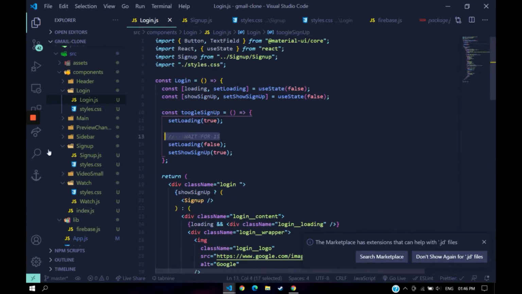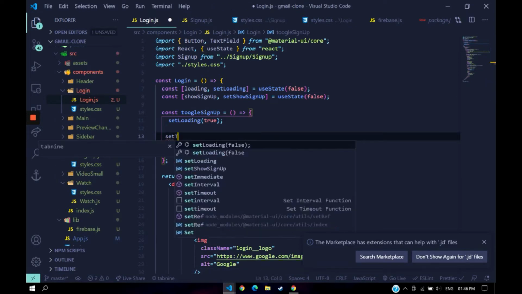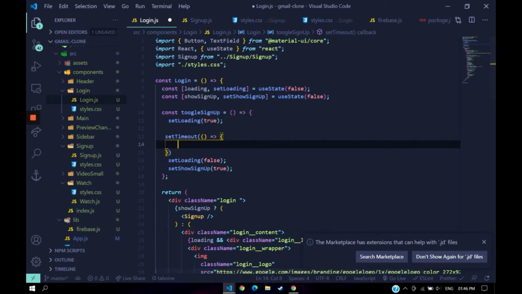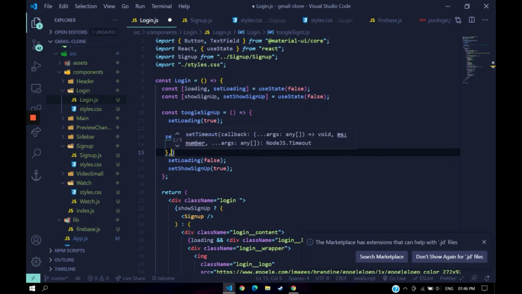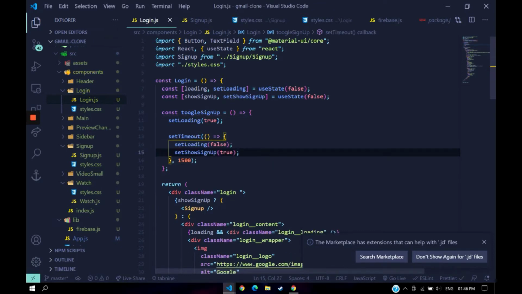Here we need to figure out how to wait for 1 second. JavaScript has a function called setTimeout. The way setTimeout works is this way, and then inside of here after this just add a comma, and here you give a number in milliseconds, for example 1500. So it is basically 1.5 seconds, and whatever you write inside of here, it will wait 1.5 seconds and then run this command.